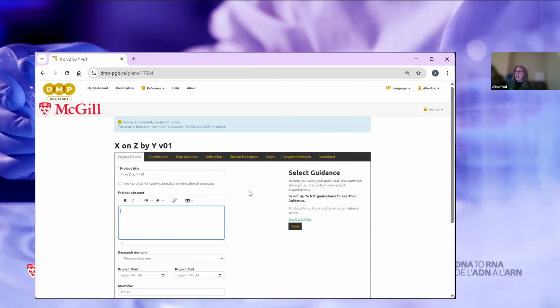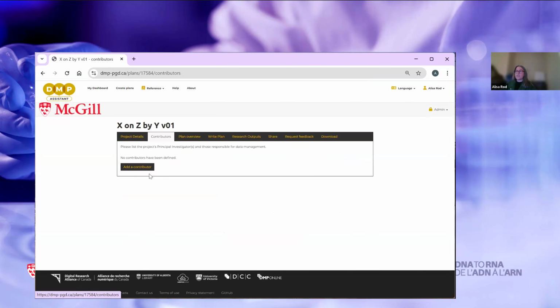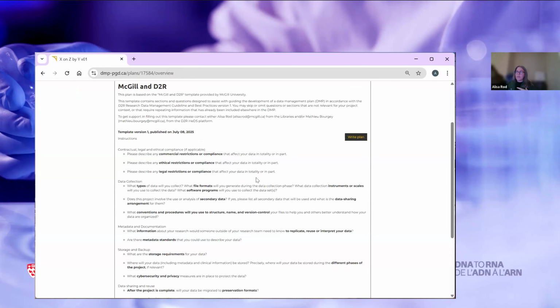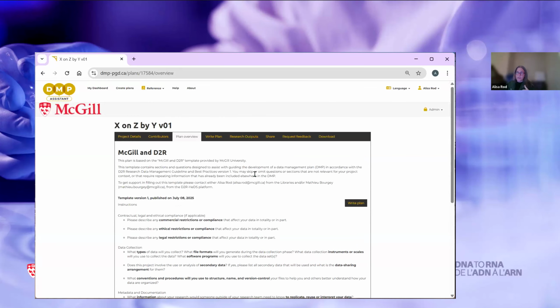And again, we get into this area where I can put an abstract for the project. You can do that. You don't have to do that necessarily. You can go into the contributors tab and add a contributor. So someone would have to have an account already in DMP Assistant, and then you can add them as someone who can contribute to the plan itself. In plan overview, you see the template, the questions that are in the template. So if you want a preview of what the questions are that are in the template itself, you can just skim them on this overview tab here before you go into the writing part of the template.